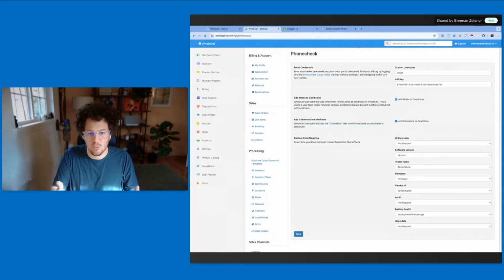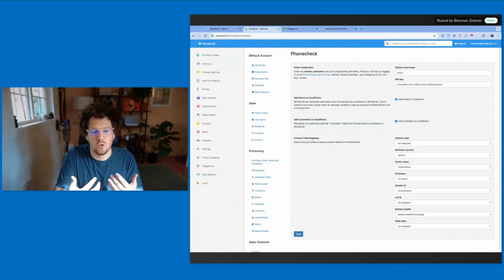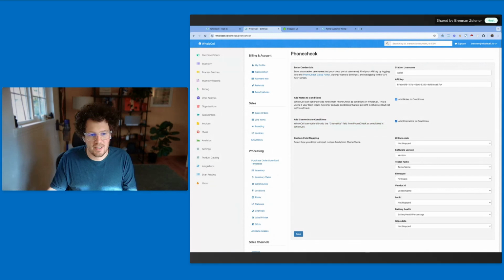It'll ask you in Wholesale when you're importing that item what you want to map those cosmetics to. And since the cosmetics are just a thing that you write in Phonecheck, each tester is probably writing it a little differently each time. That's why you have this option to map it to a standardized value in Wholesale.